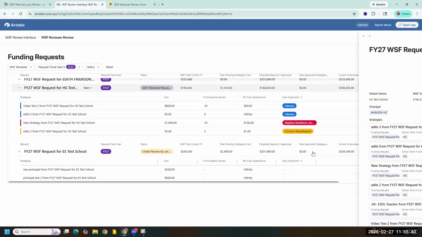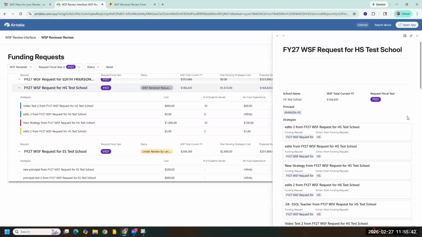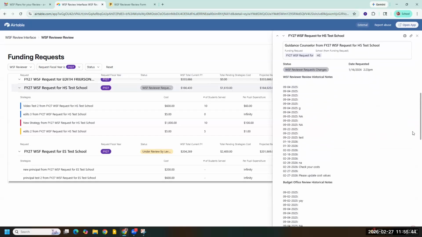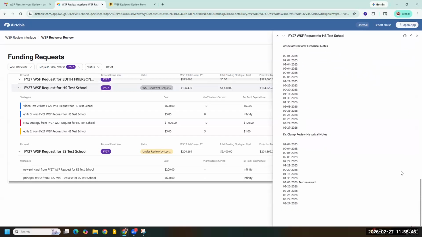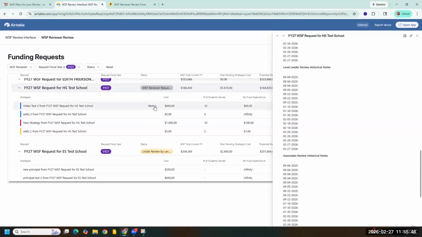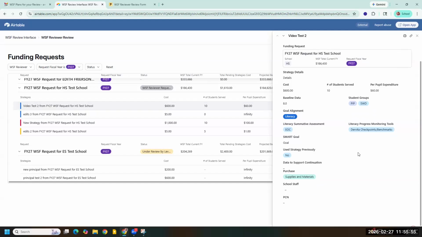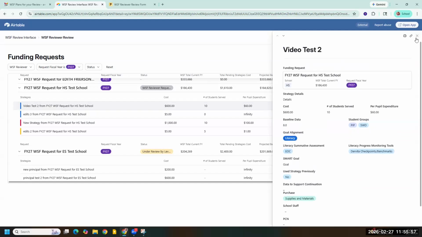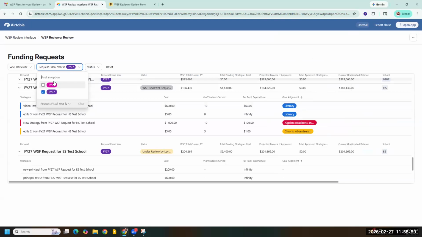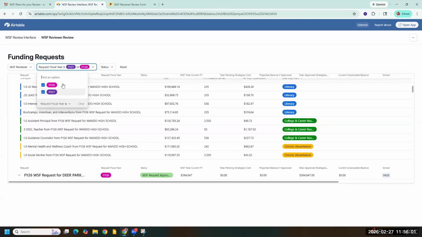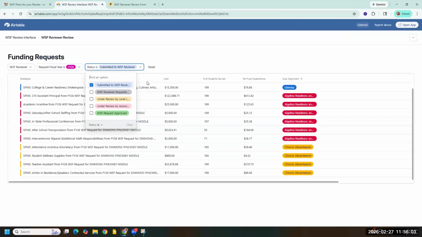And then, of course, if we open that, you can see the additional details, any notes that have come through as the plan has been processed. And then if you were to open the strategies, you can see the details related to the cost, number of students served, and those additional details related to the plan. Now we're going to go back to FY26, and we're going to go just to this one here.